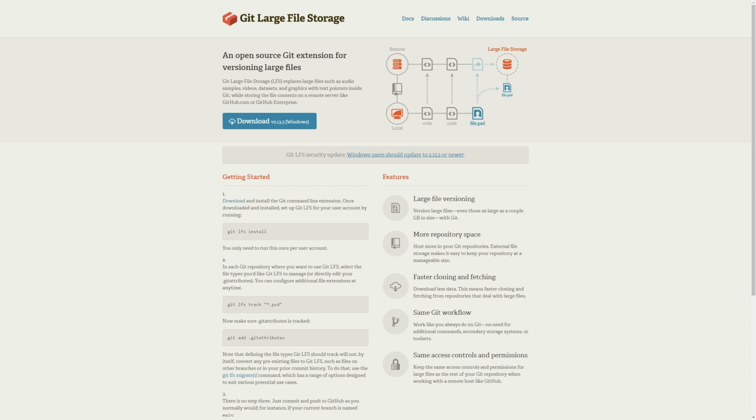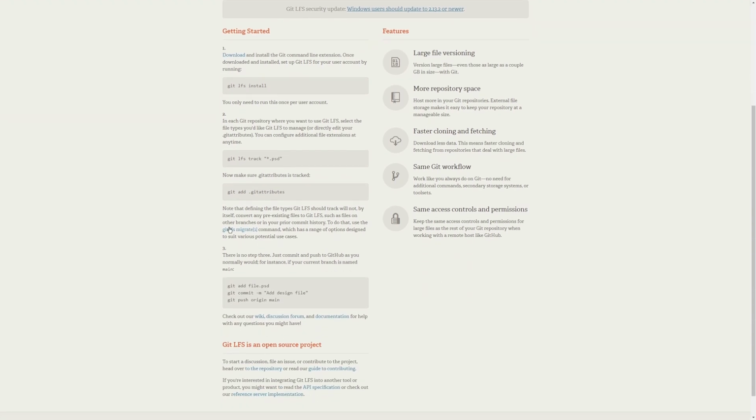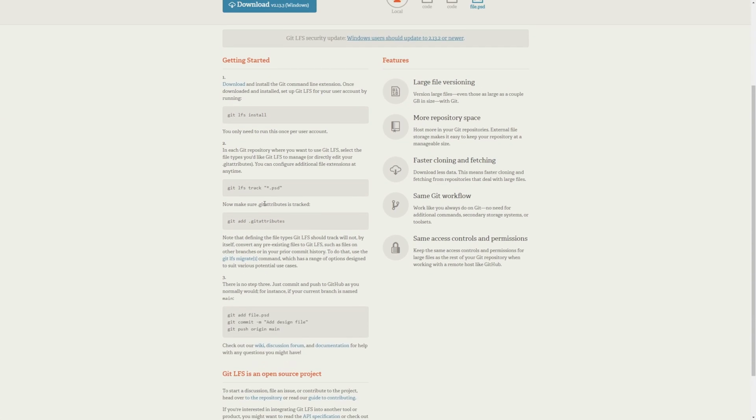All you need to do for now is follow these very simple steps. In fact, all we really need to do is download using this download button here, install that, and kind of forget about it for a moment until we get to creating our repositories. But we only have a few simple steps you can see here to follow to get this installed and working.